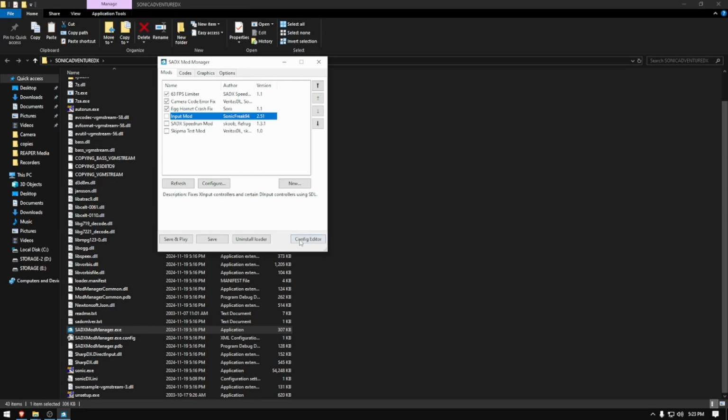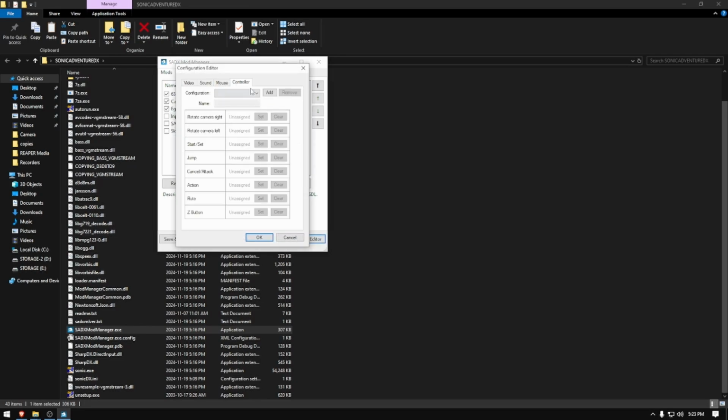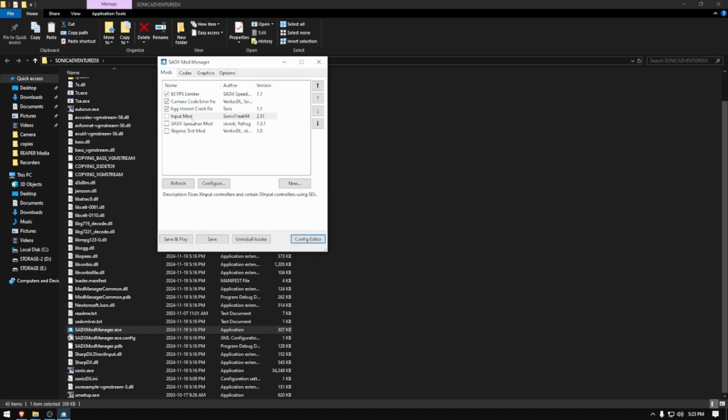You can use the original DInput controls here. I'll get to that config editor in a bit. You can use the original DInput controls if you really, really want to, but again, most people use it. It's honestly pretty awesome, so I would recommend it.